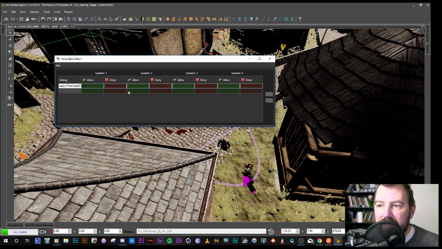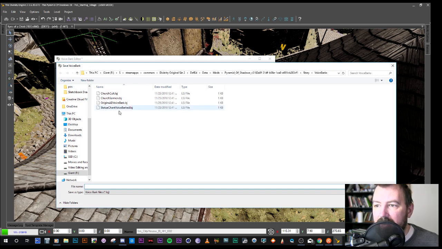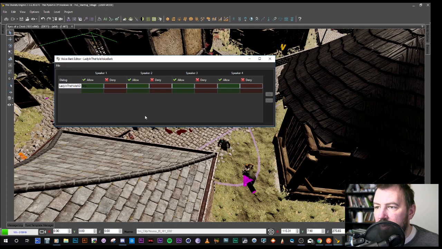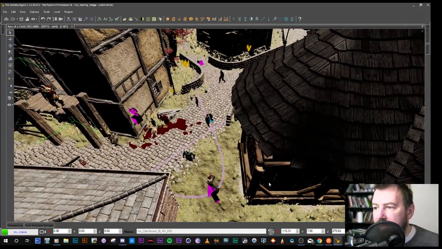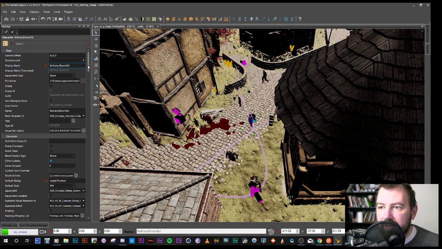All right, so anybody that sees her, this dialogue will fire up. Save as Lady in the Hole Voice spark. Voice. Where's the V at? Voice spark. Okay, boom, perfect, done. All right, and that's how you attach a voice spark. I'm gonna take off her clothes. Just kidding. She already has her clothes off.